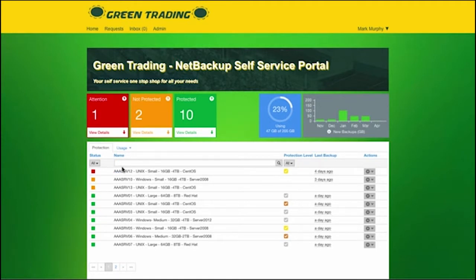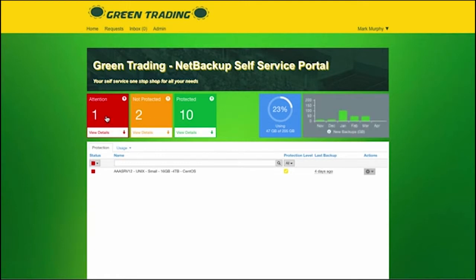First of all then, when this user comes in, you can see they're presented with quite a lot of information. On the left here, we've got a traffic light system. This is demonstrating to them that they have 13 machines in total, but you can see that 10 of these are protected, and they're protected within the backup threshold that we've set. Two of the machines are not protected, and that of course may be by design, and one machine currently needs attention. So let me click into that panel.